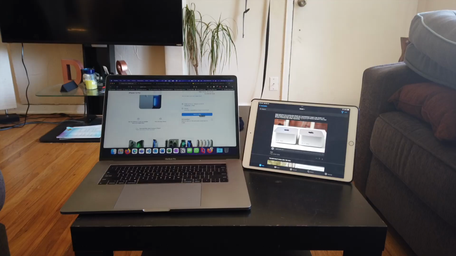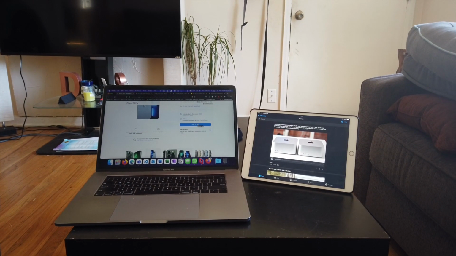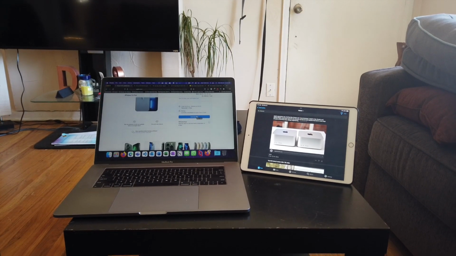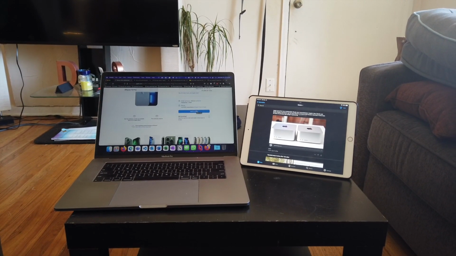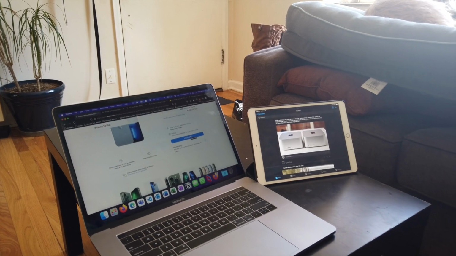So that's been my quick take on how to use Universal Control and how it compares to Sidecar.